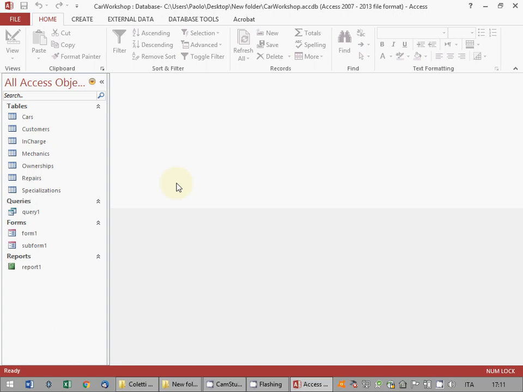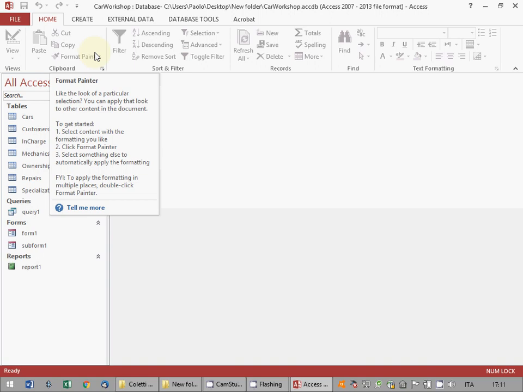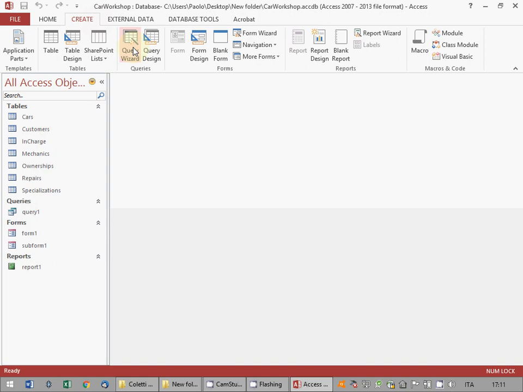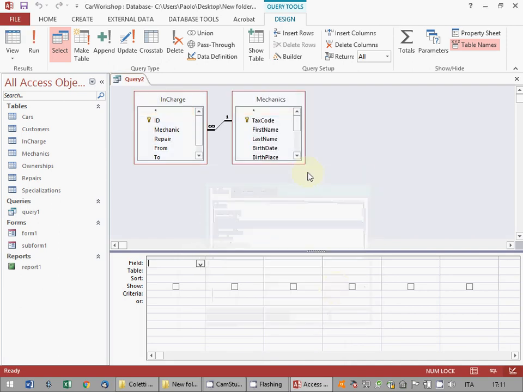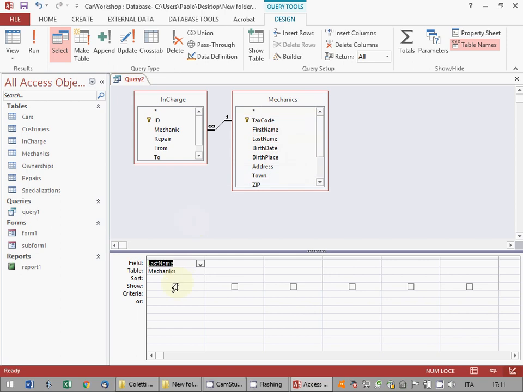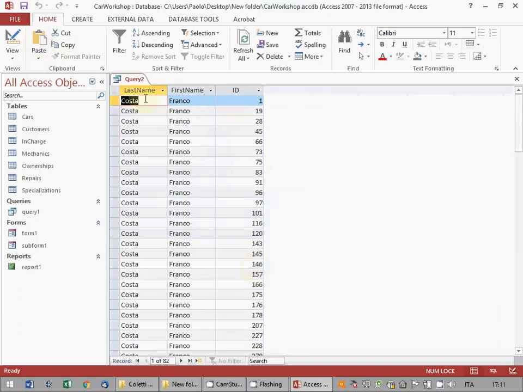Okay. Create query 2 that deletes all the 82 records from table in charge which are connected to mechanic Franco Costa. So create query design in charge. I need also mechanics, otherwise I cannot retrieve Franco Costa. So for mechanics Costa, in case we have two Costas, let's take also Franco. Okay. And let's see the repairs ID. For the moment, let's see it. These are the repairs ID.